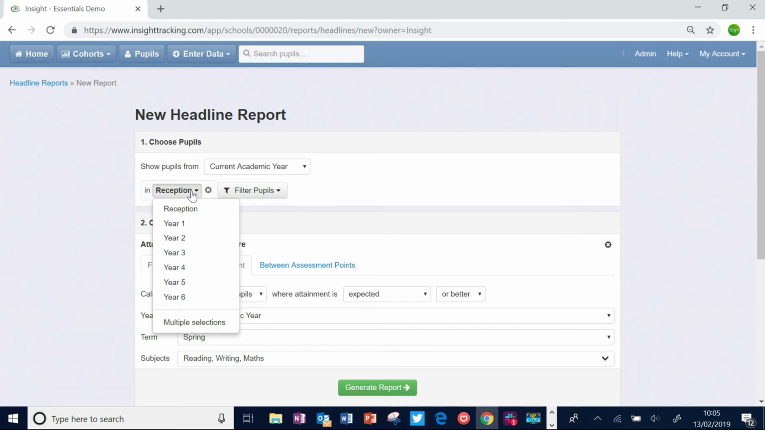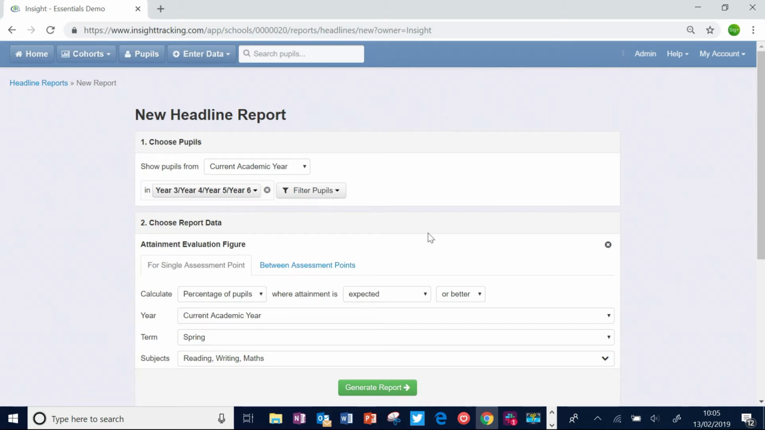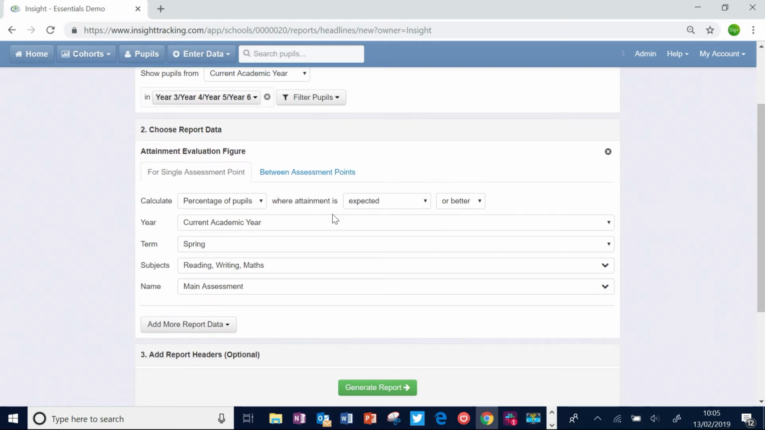So I'm going to start by selecting some year groups because I want this to be for my Key Stage 2 data, for my Key Stage 2 cohorts. So I'm going to select year 3, 4, 5 and 6. This might be a junior school or a primary school that just wants to present some data for its Key Stage 2 cohorts to governors, for example. So select that. And if I look down here and see what it's selected by default, it's looking at the percentage of pupils that are expected or above based on my current academic year spring main assessment, which is my teacher assessment at this point in time.